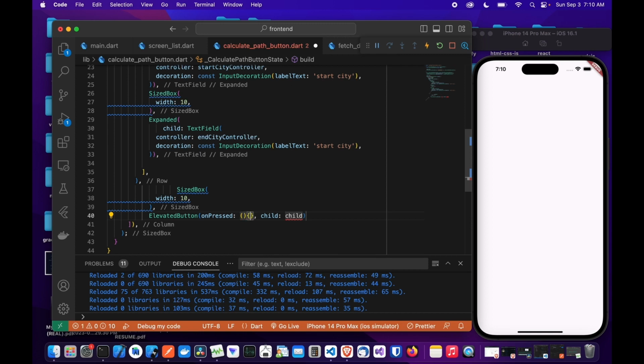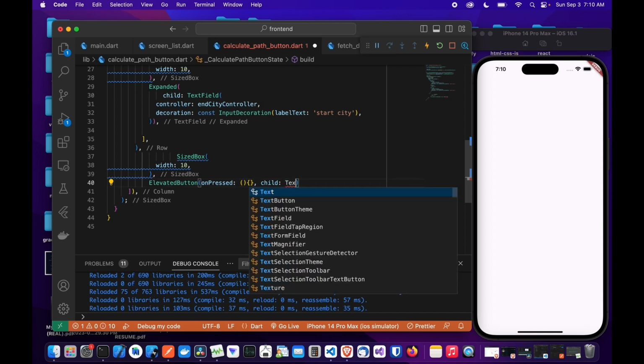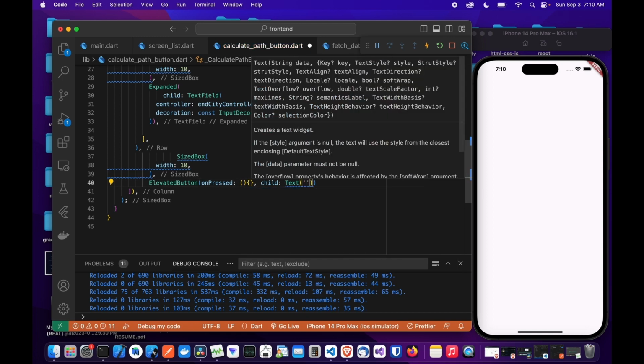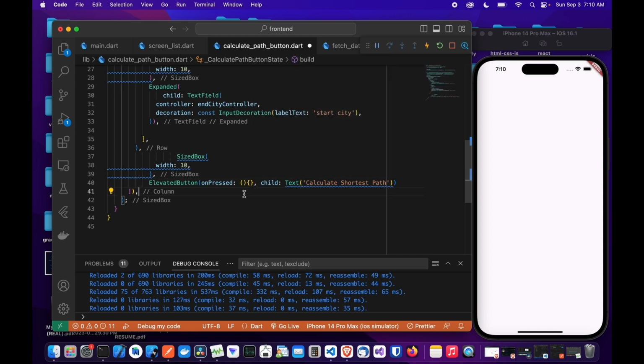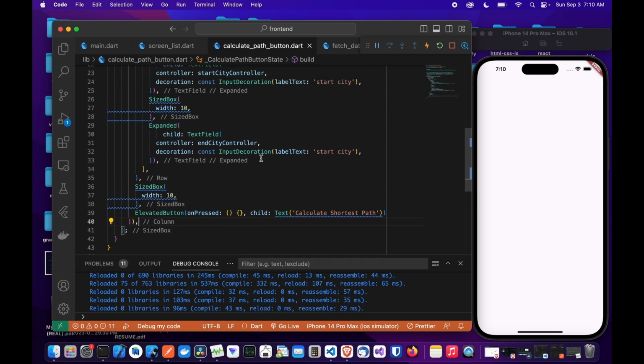So the elevated button, let's make an empty function for now, and here let me just put a text widget, and we're gonna have calculate shortest path. Okay, so I think it's time that we start working. We need to work on our function. All right, so we are gonna come up here.